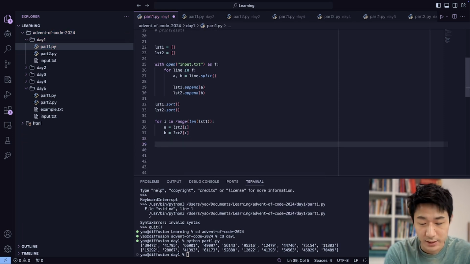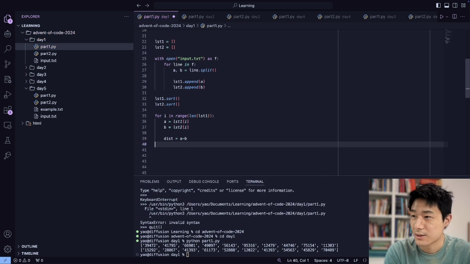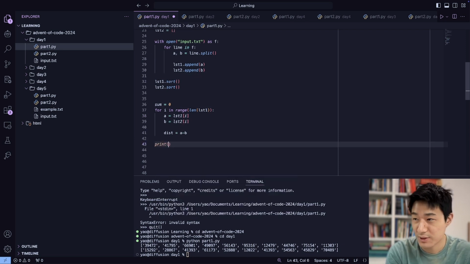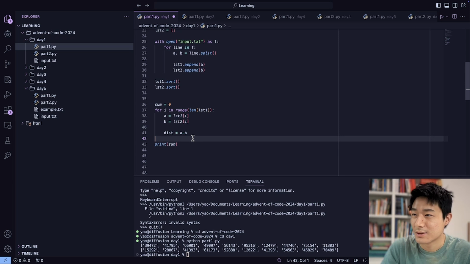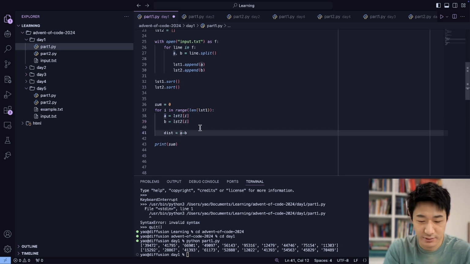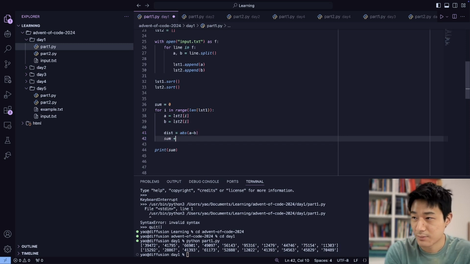and then we can get the distance equals a minus b. Hopefully, for the keen-eyed of you, you would have noticed that something is wrong in this code. If you're not too sure, feel free to pause the video. So when we find the distance, sometimes a might be bigger than b, but sometimes b might be bigger than a. So the distance has to be an absolute value. And then we want to do sum plus equals the distance.